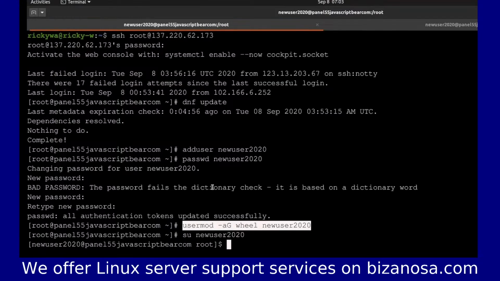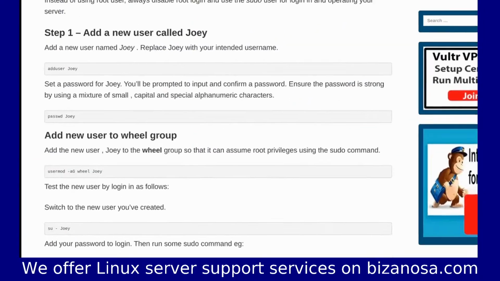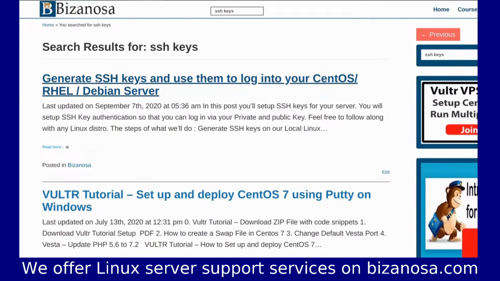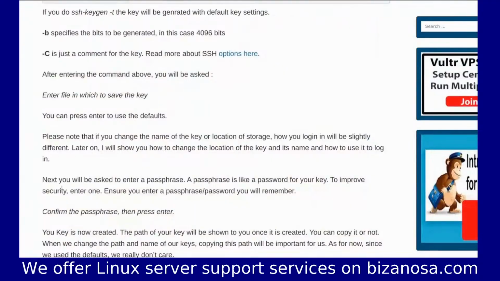All right, that's it for this video. I will see you in the next video. And in the next video, let's see how to set up SSH key login. You can also find that on my site. When you come here, we're going to use this article. So you can just search for SSH keys. If you come to my site and search for SSH keys, you'll see the post that you're going to use. And we're going to use this post to set up our SSH key login.